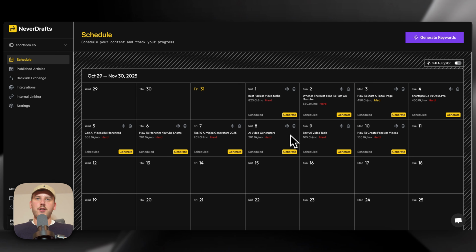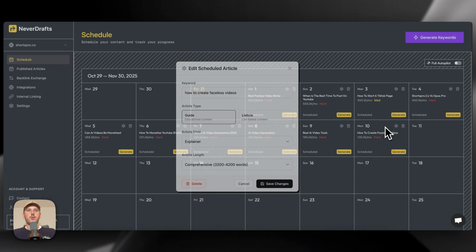So if you're just starting out, you'll probably see that you have a lot easier keywords to go for with a lot less volume, maybe anywhere from 1,000 to 5,000 searches a month, which is still perfect to get started. And once your domain authority increases, so will the difficulty of keywords that Neverdrafts suggests for you. You can always go in and edit them if you want to as well.